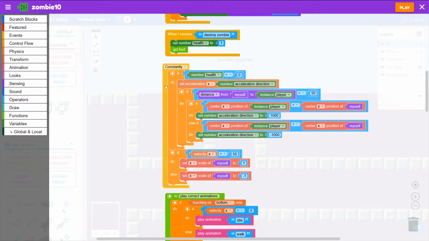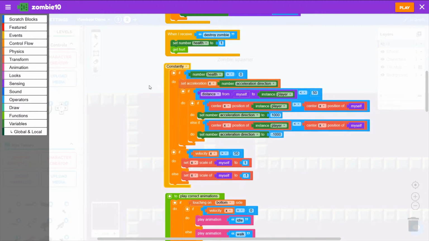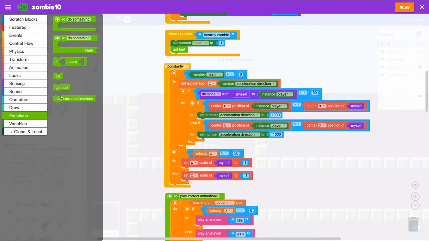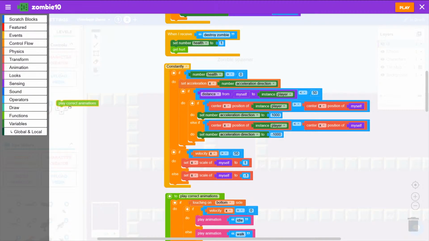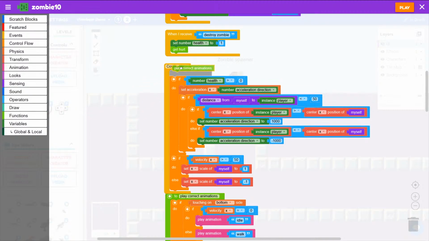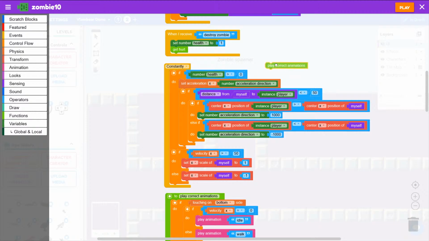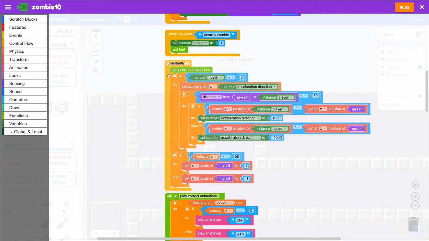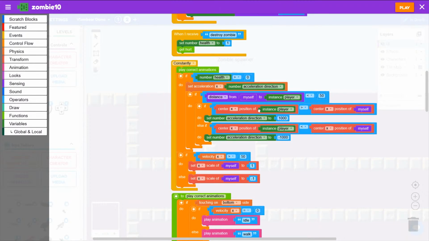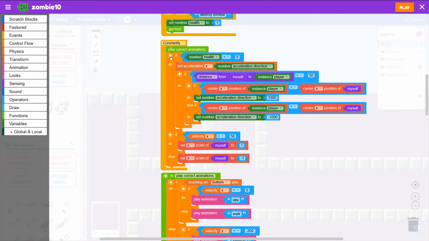I want to run that function constantly, just like I was on the player script. So I'll go to functions and grab play correct animations and pop that into my, where's that going to go? Let's just put that in the constantly block for now. If we need to change how that works in future, we can. Okay, cool.